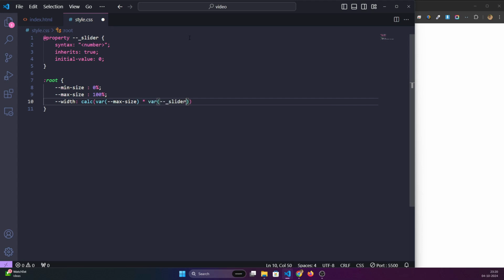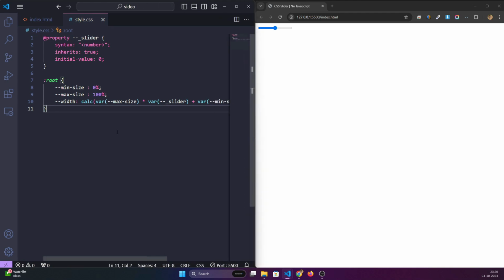So this will be the 100% when we move the slider to the right corner, and the minimum size with 1 minus the minimum size, because when we move the slider to the left corner it will be 0, and in the right corner it will be 100%. So we need the negative and the positive value here. So we have calculated the width in that way.